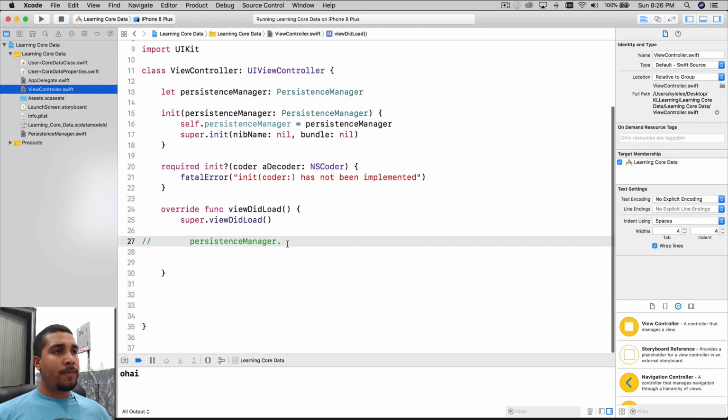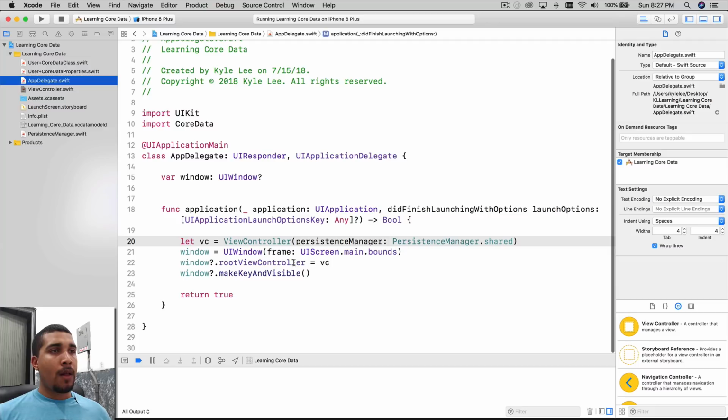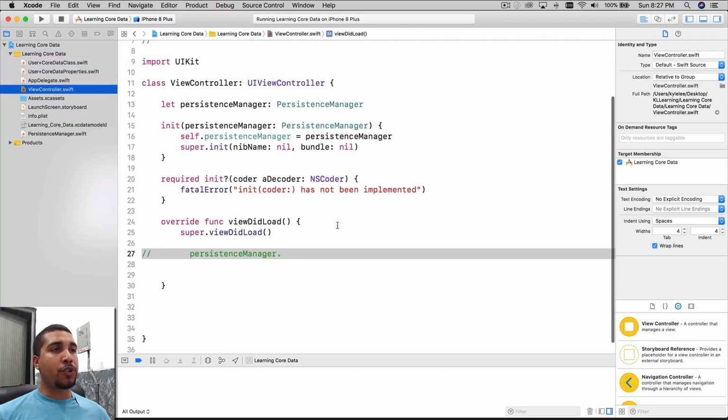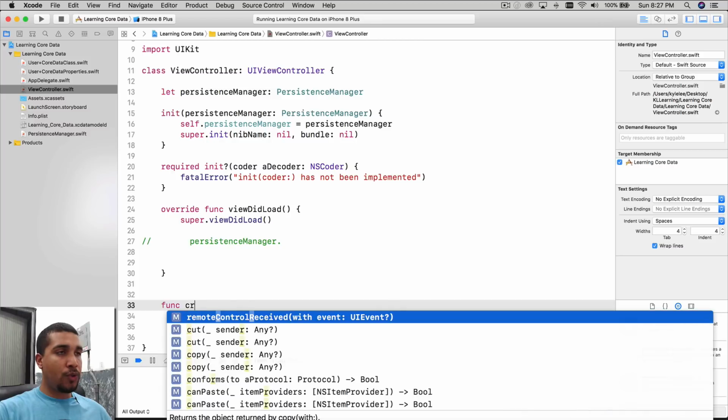Okay, so now we're creating our project properly, and all I want to do is see if I can save. So let's go ahead and try to save, and if we were able to successfully save, we should be able to see "saved successfully", right? All right, so now we're going to go back over to our ViewController.swift and create a function that's going to create a user.